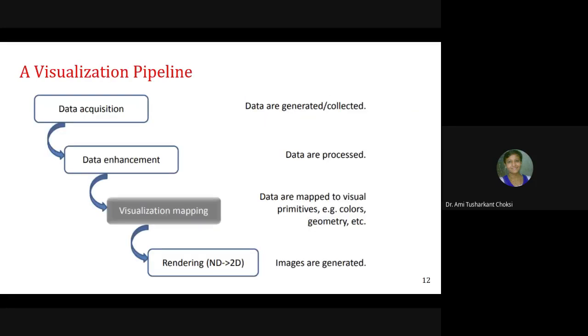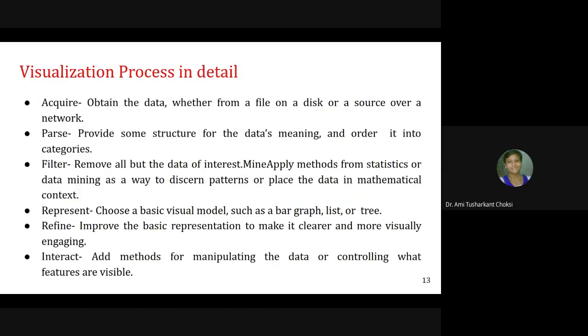So now we want to know about the visualization pipeline. What are the steps of this pipeline? They are data acquisition, then data enhancement, visual mapping, and rendering, right? There we have considered the visualization process in detail also, that is acquire, parse, filter, represent, refine, interact.